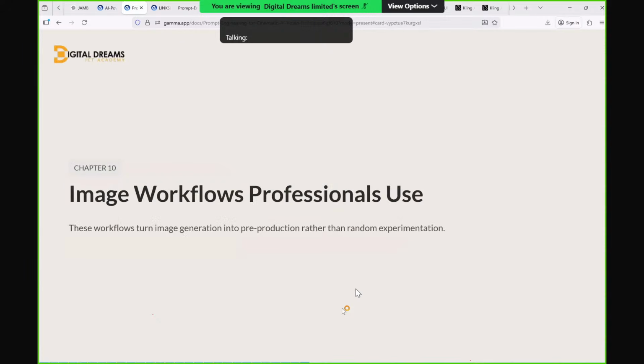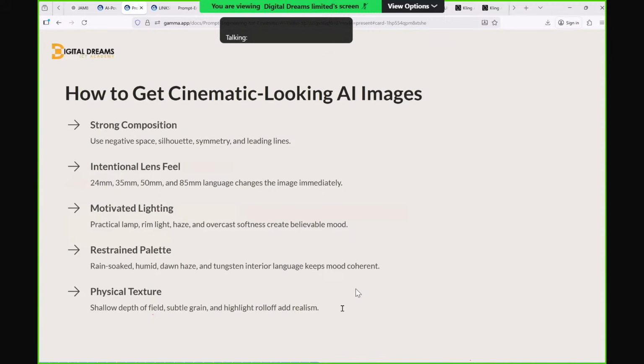Okay, let's move on. Let's look at the image workflows professionals use. Now, what can be your workflow so that you understand how to go about it? So now you know your prompts. Which workflow should you use? Your workflow is going to use strong composition, intentional lens feel, motivated lighting, restrained palette, and physical texture. You must combine all this if you are going to create a very good cinematic image, right?